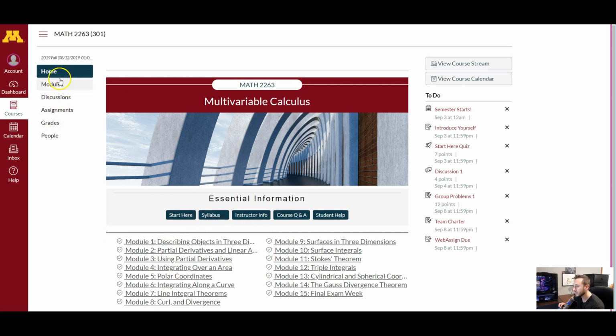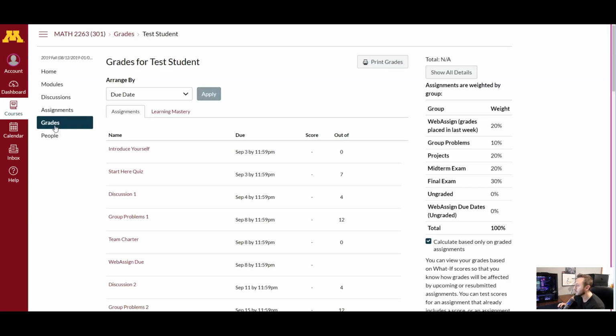On the left-hand side you can go to your modules directly here. All the discussions will be linked here, all the assignments, your grades, and people. So what I'll do first here is click on grades. So this is your grade book. It's going to look probably a little different for you, but you'll see the weighted grades here.